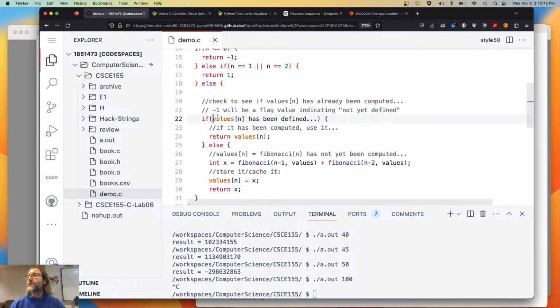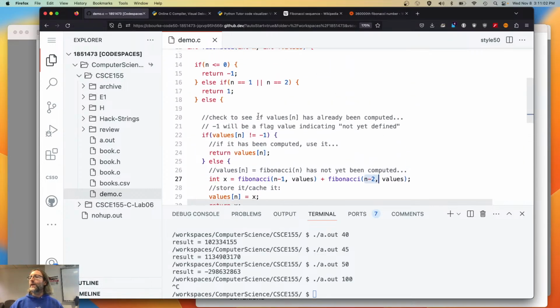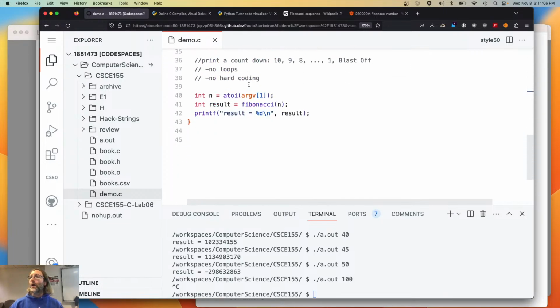So how do I translate that to this? If values sub n is not equal to -1, then it's already been computed. Go ahead and use it. Okay. There is my working towards the termination condition. There is my termination condition, these two right here. Now, where is my initialization?